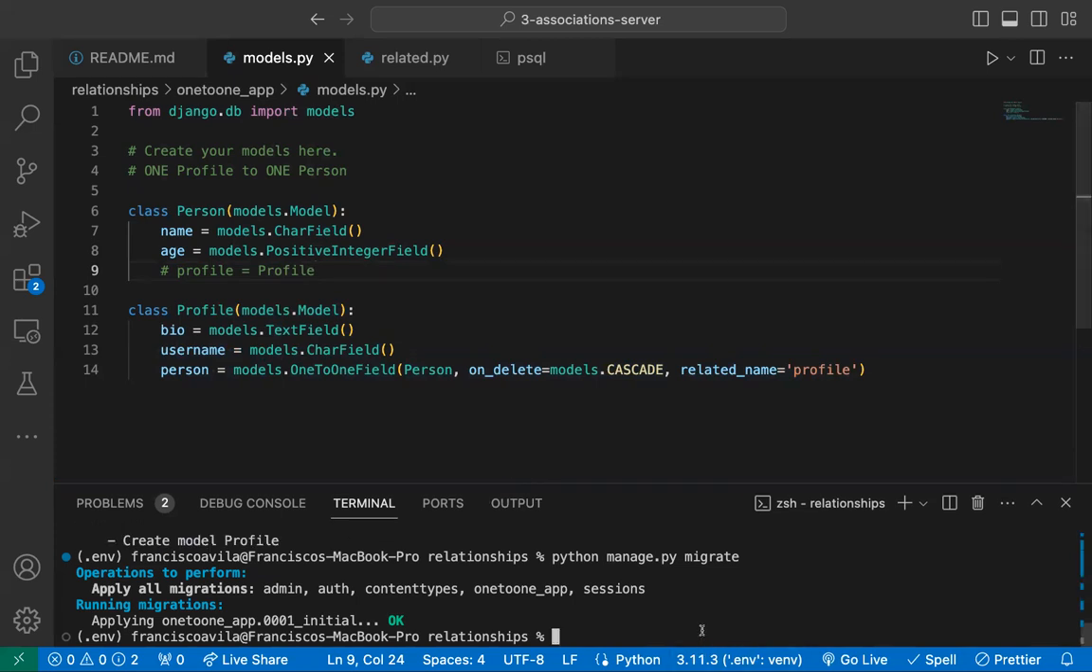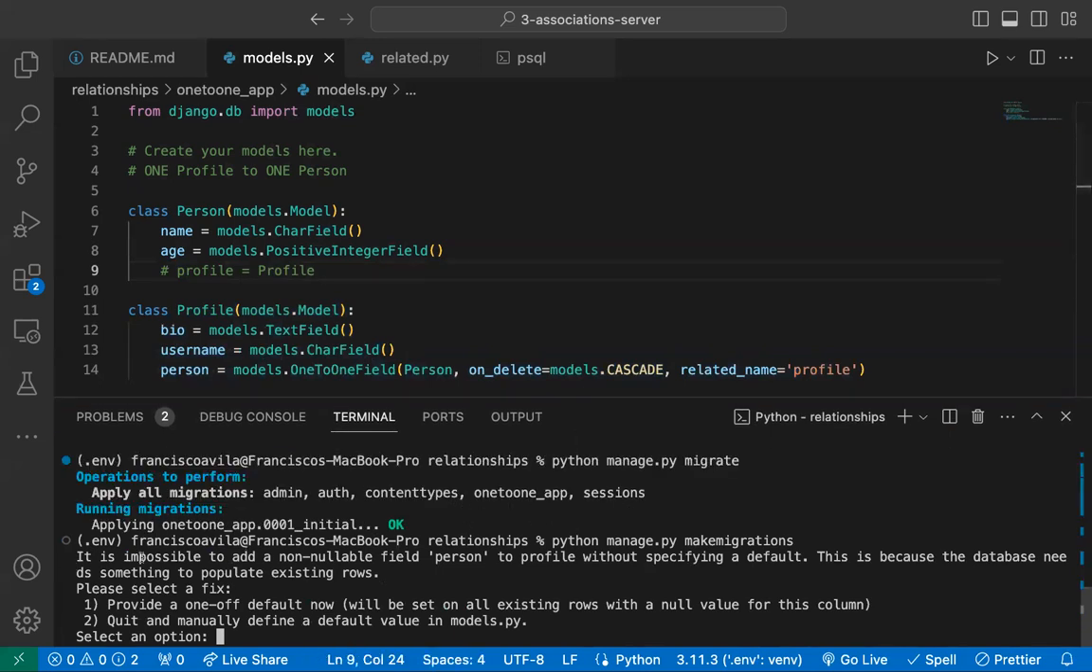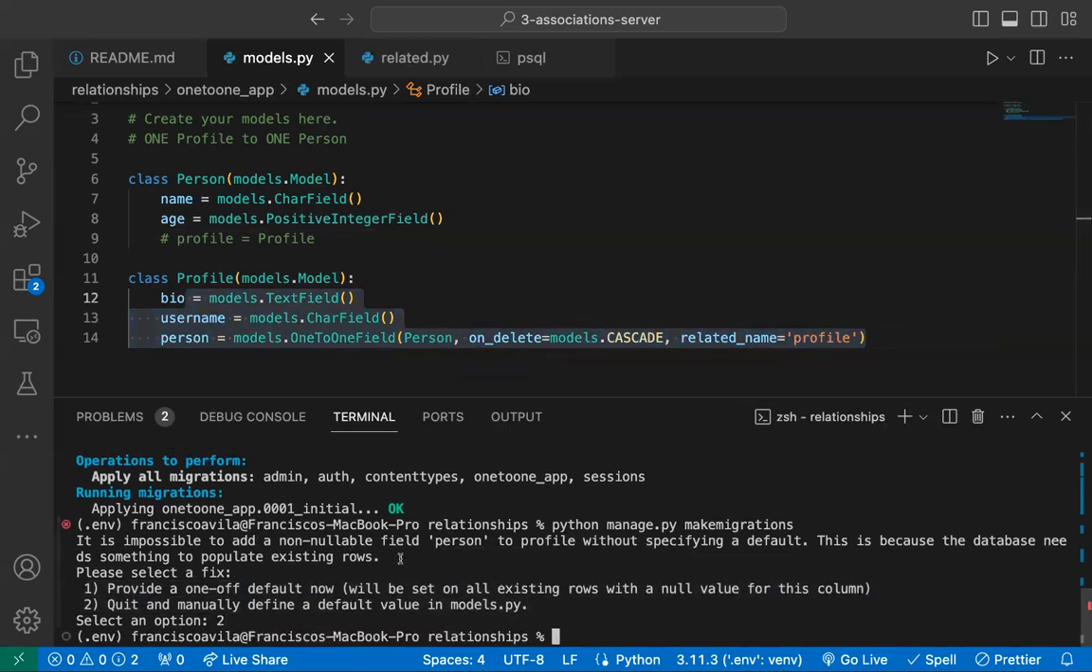All right, so let's take a look and make sure that this works. Let's do makemigrations. Let's see, what are you complaining about? It is impossible to add a non-nullable field person without providing a default value. This is because the database needs something to populate existing rows. Well, I don't have any existing rows. All right, so it looks like this is throwing an error on my one-to-one field due to the fact that I've already made migrations. So there's a good example of something that I can show here.